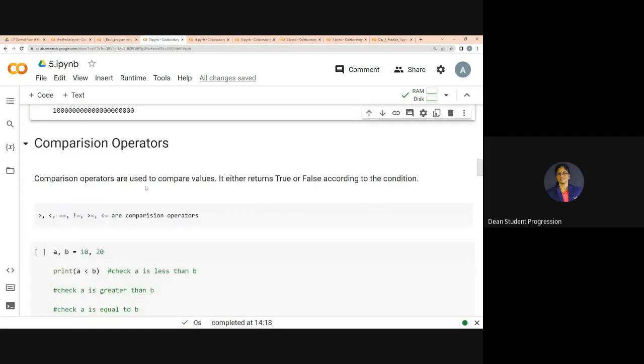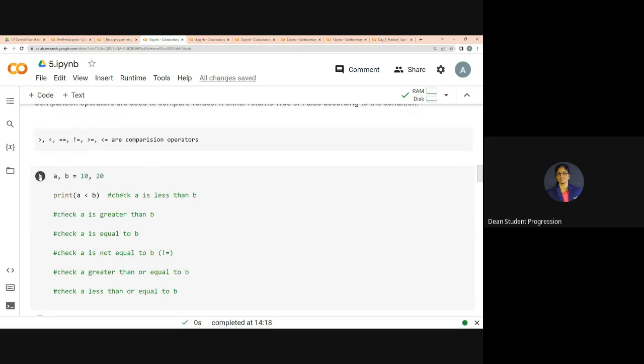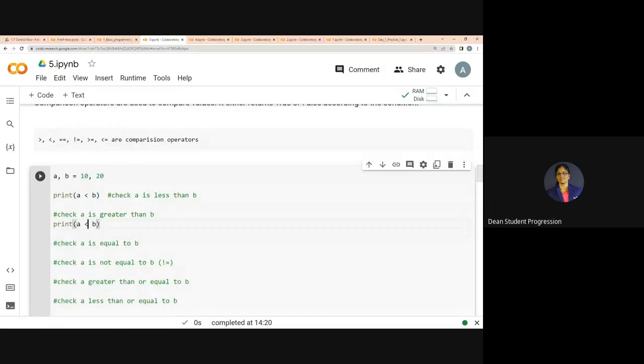And then moving to the comparison operators, we have plenty of them: greater than, less than, equal to. Single equal to means it is an assignment operator, and double equal to means it is a comparison operator. Then not equal to, greater than or equal to, less than or equal to are the operators here, right? Similarly, like the earlier example, I would like to type and show you what is happening with this.